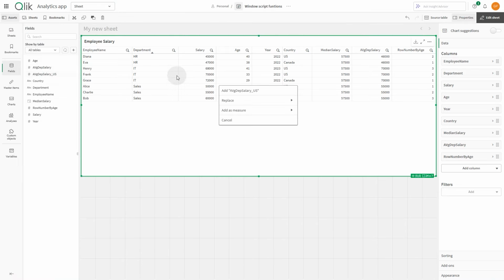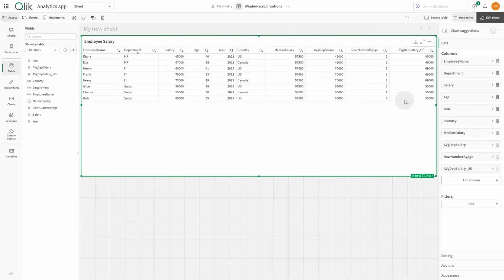Now, let's add this measure to the table. As you can see, the column now shows the average salary per department for U.S. employees only.